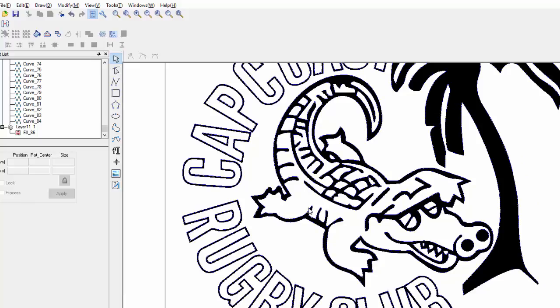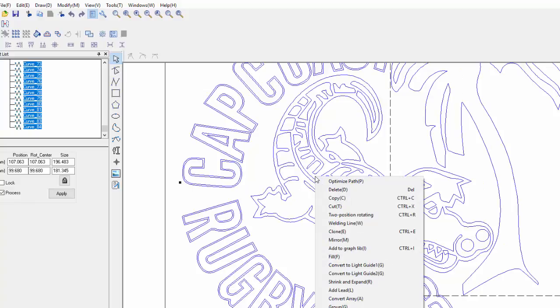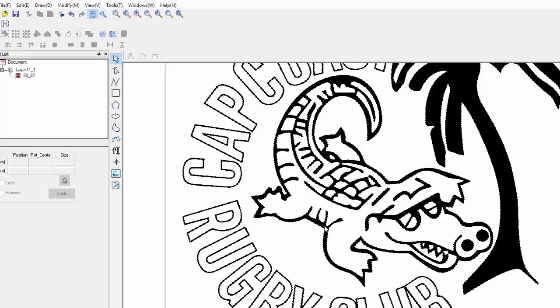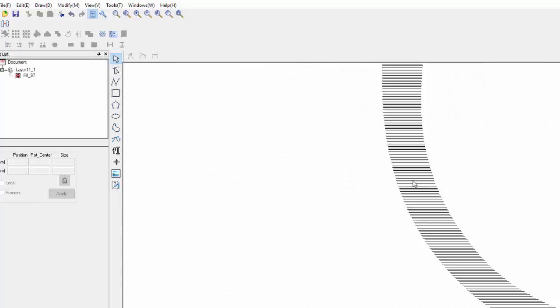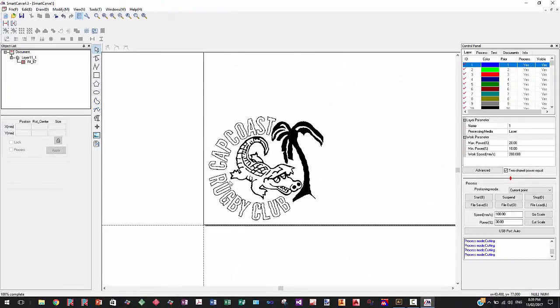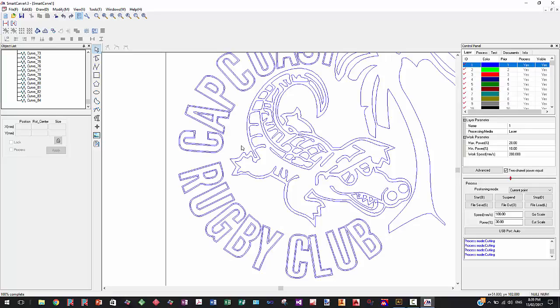If you don't want the vector lines, when you do the fill, we can select all, right click, fill, and we delete the contours. Now it's just the fill. And you'll see as we zoom in, it's an etch. So that's how we get an image to etch nicely in SmartCurve as vector lines, or to use the vector lines to do a vector etch, and it will go around and laser etch all of those lines, which will look quite nice also, and do it a whole lot faster.